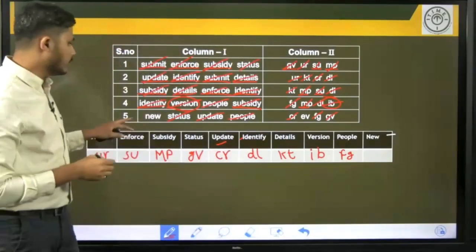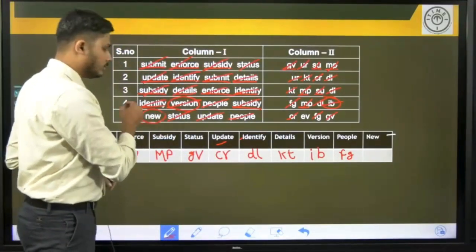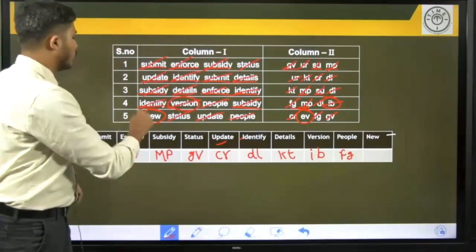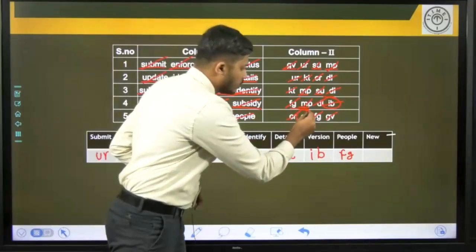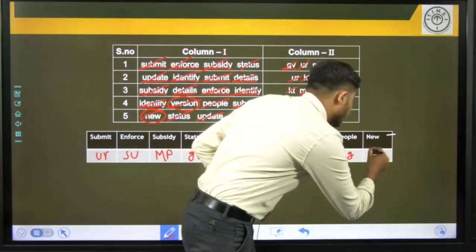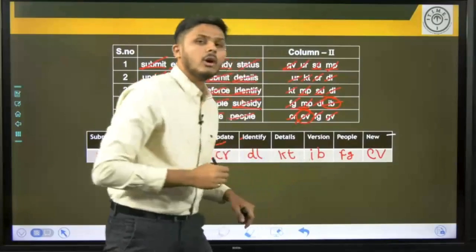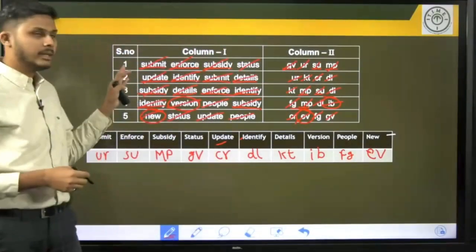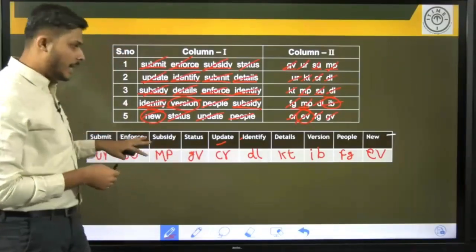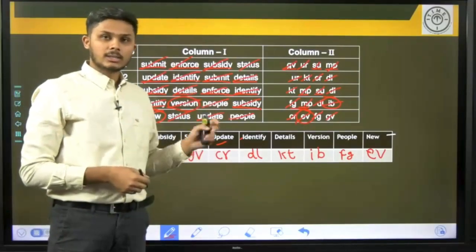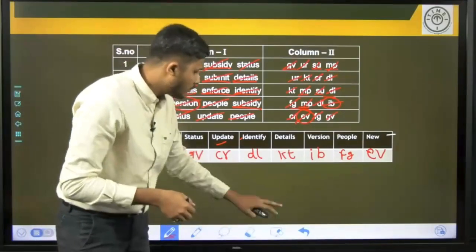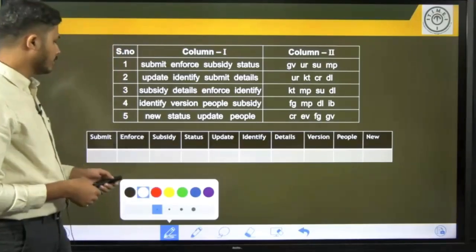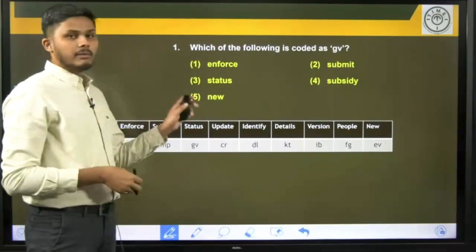Similarly, in the fifth sentence, the only left out word here is new, and the only left out code here is EV. So the code for new is EV. So now we got all the codes for each of the unique words in these five sentences. Let's use the same table in the next slides to answer the questions. So let me erase the board. Let's start with the questions.